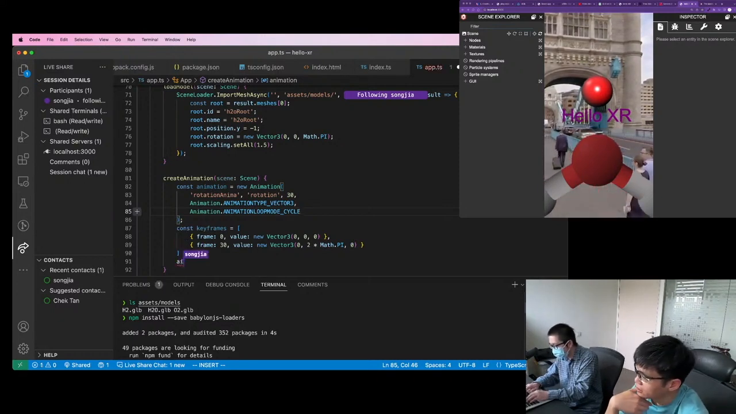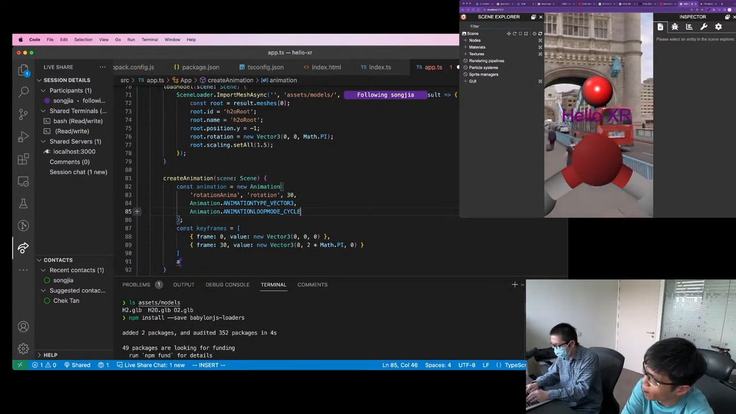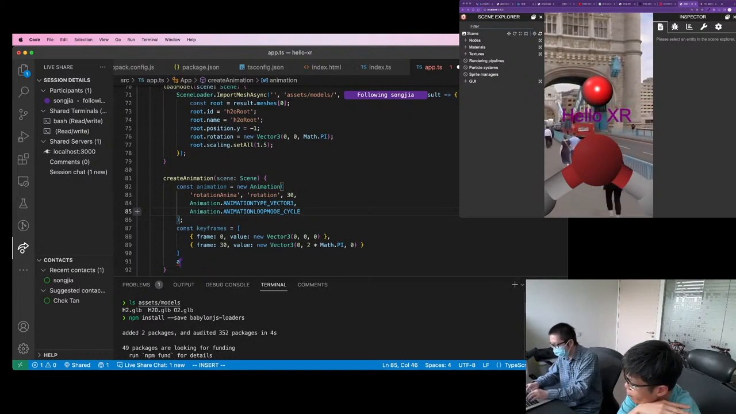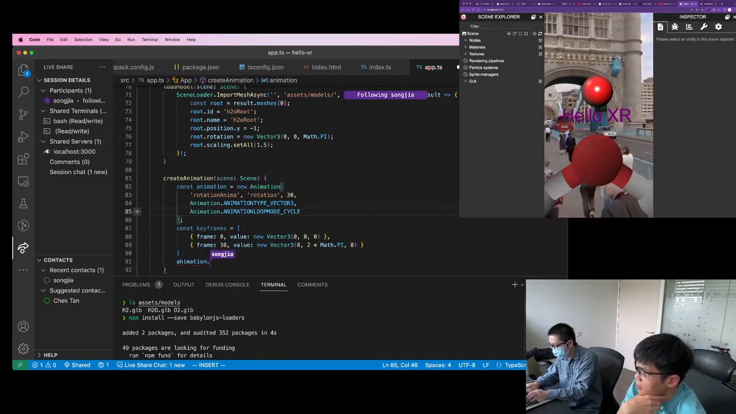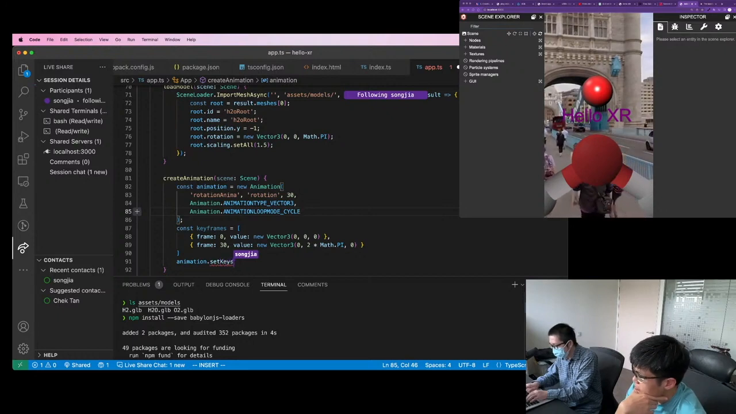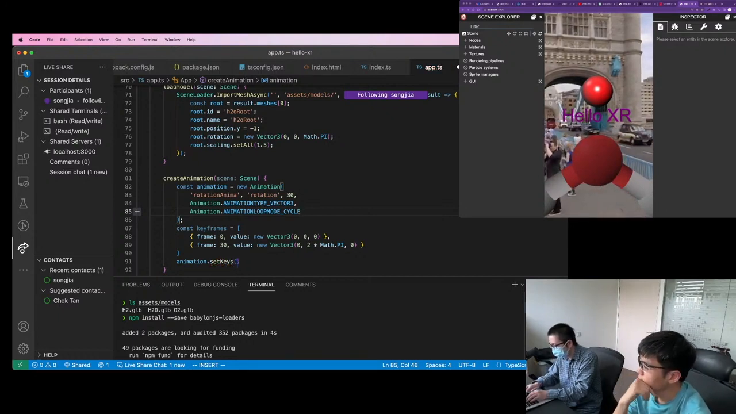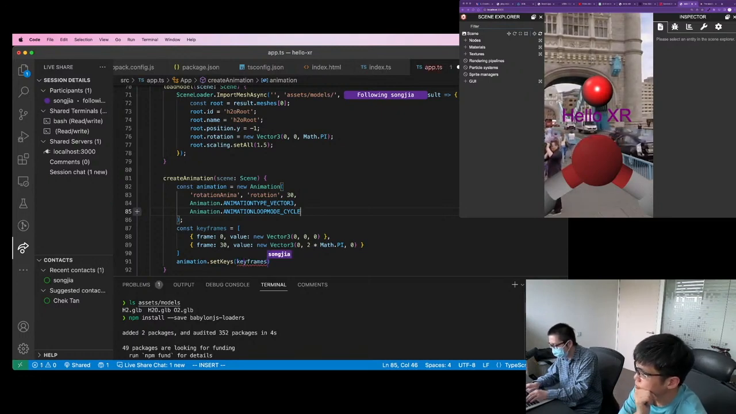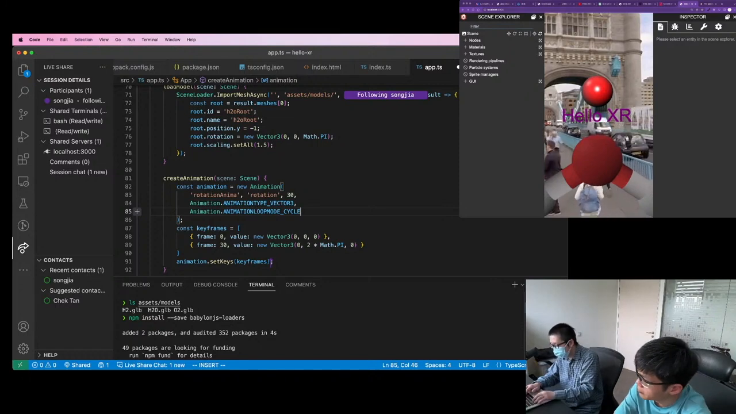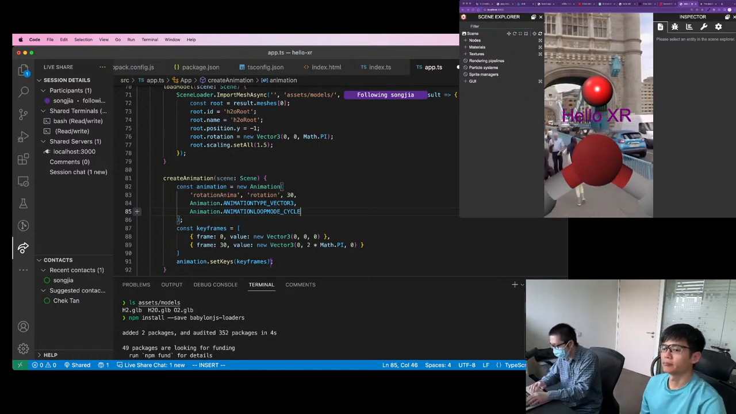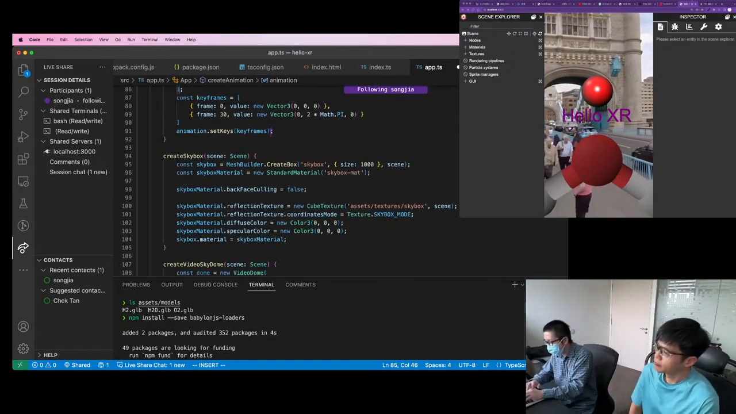Okay, animation. So this is one way we create the array with values in JS. Then you set the keys. Set keys will let you pass the keyframes. So we just pass the keyframe array to set the keyframes for the animation. Now the animation has keyframes.